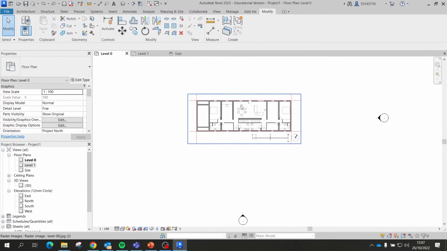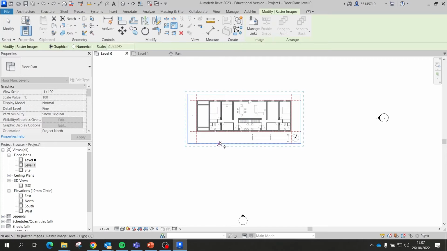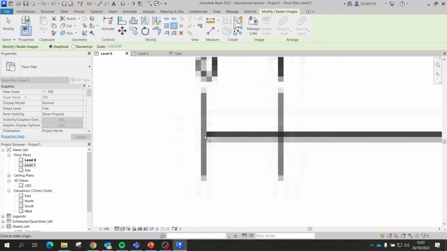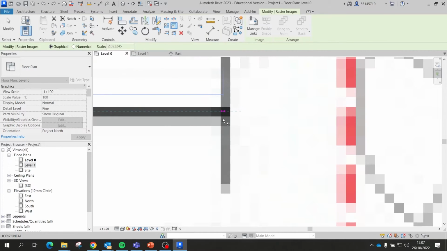So I'm selecting the image first. I'm clicking on scale. Make sure this is on graphical. I'm selecting the first point here, and then the second.